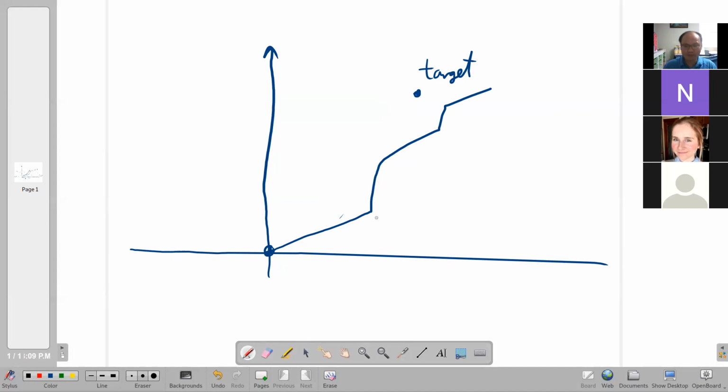What does that mean? If I shoot too far, what does it mean to my initial speed? Is it too big or too small? Too big. So if I shoot to the right, that means my initial speed was too big. If I try something smaller and then maybe I end up to the left, then my initial speed is too small. So what does that mean? If it's too big, I want to make it smaller. If it's too small, I want to make it bigger.